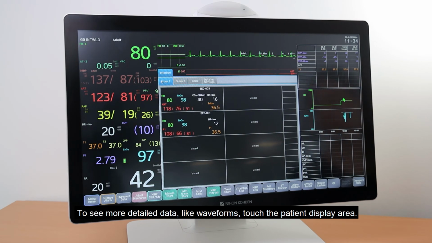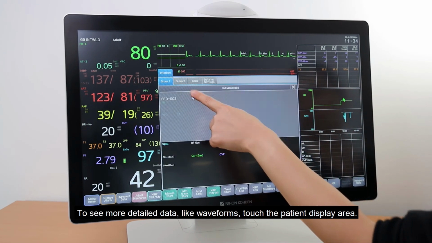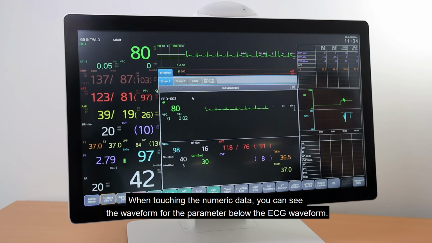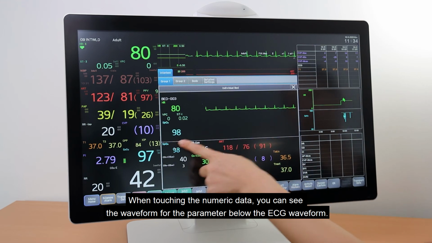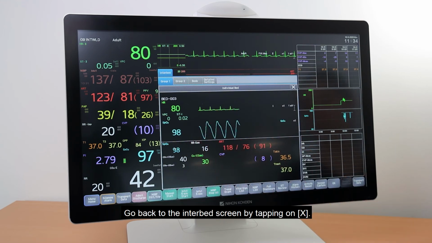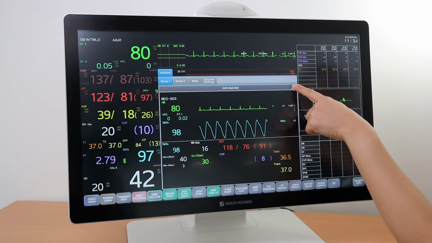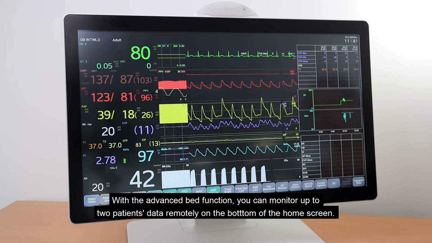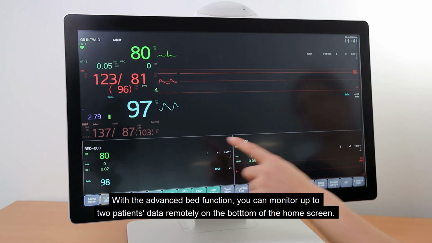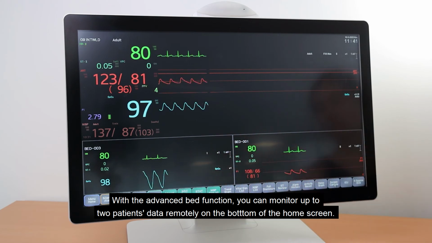To see more detailed data like waveforms, touch the patient display area. Then, an individual bed window will be shown. When touching the numeric data, you can see the waveform for the parameter below the ECG waveform. Go back to the interbed screen by tapping on X. With the advanced bed function, you can monitor up to 2 patients' data remotely on the bottom of the home screen.